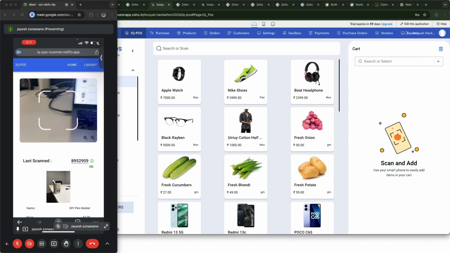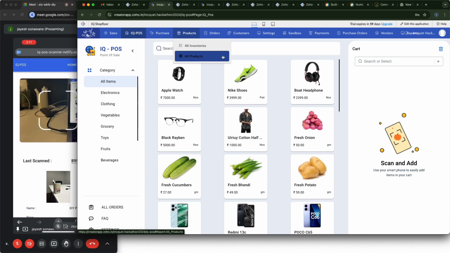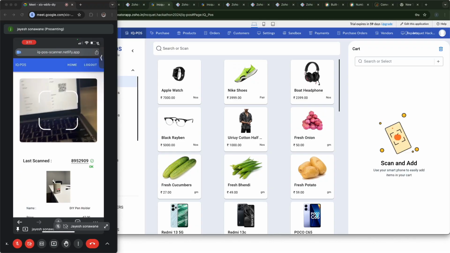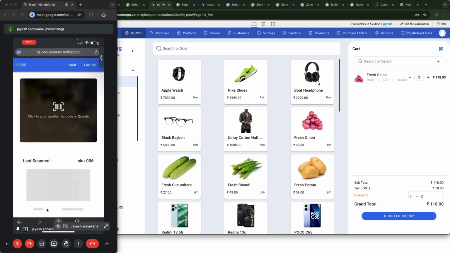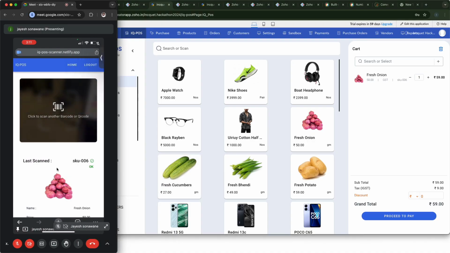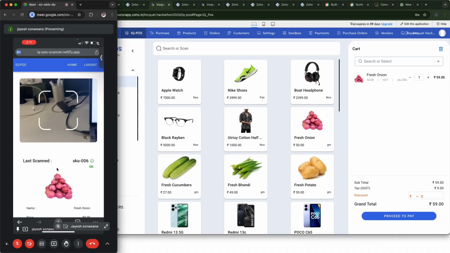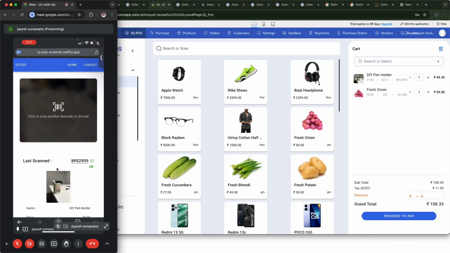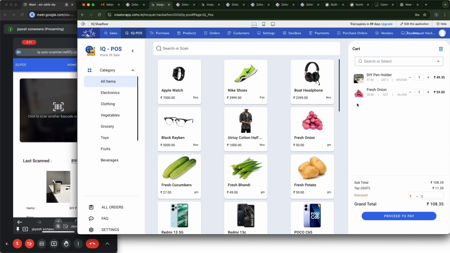I have some items in our database. In our products, there is a product list which has some barcodes and QR codes. You can directly go there and scan the item, and it will right away be added to the cart which you have. Likewise, if I want to add more items, I can just scan them directly from here, and that particular product will be added to the cart which is open on our laptop.